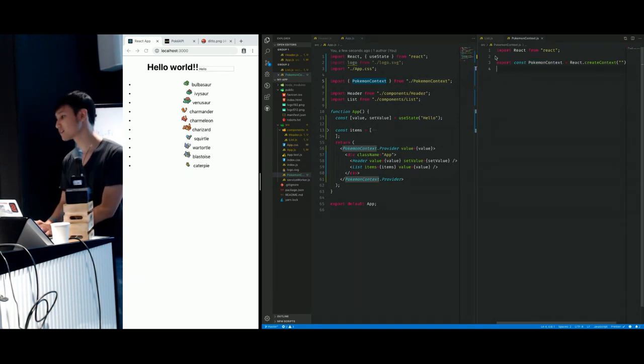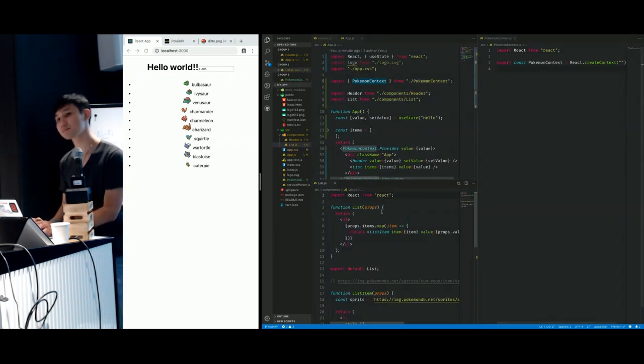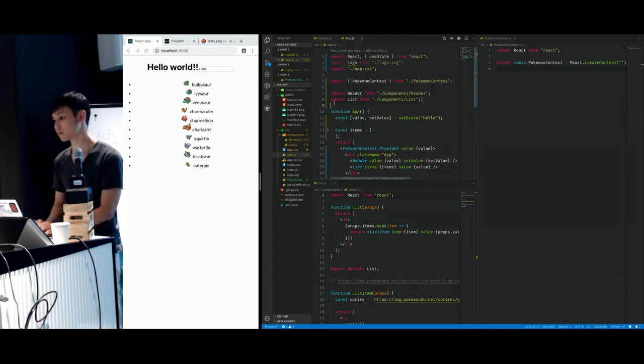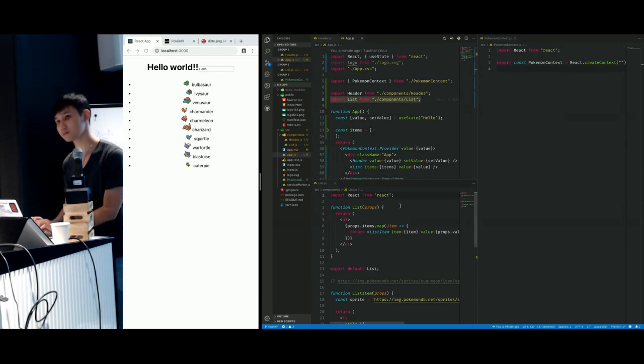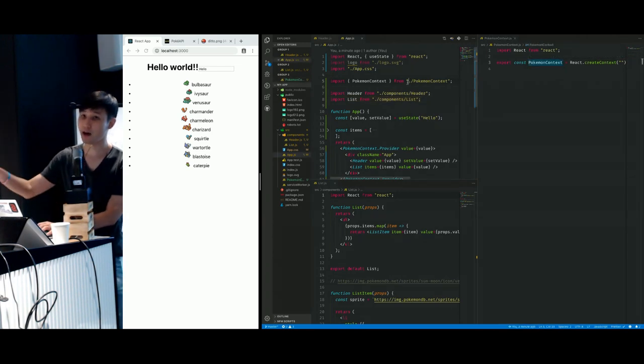Is this a good way? Yeah. So you see from here that the app has import list from component.list, and then inside the list, the list needs something for the context. The list also has to import from the app. So that is something we want to avoid. So we want to put the context into its own file to accept the import.